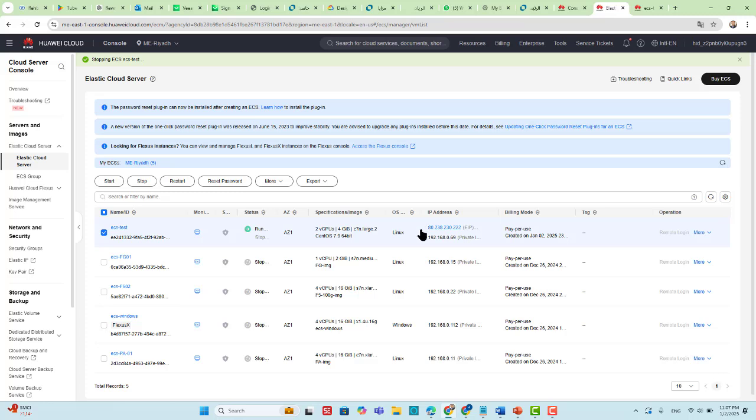Note that your ECS has two IP, one private IP and the other one is your EIP or real IP.